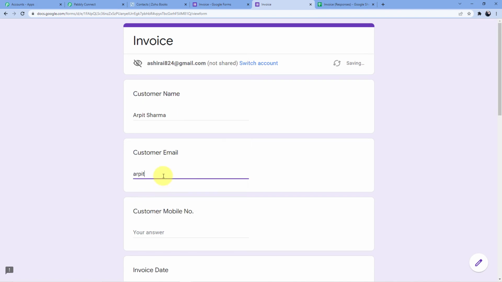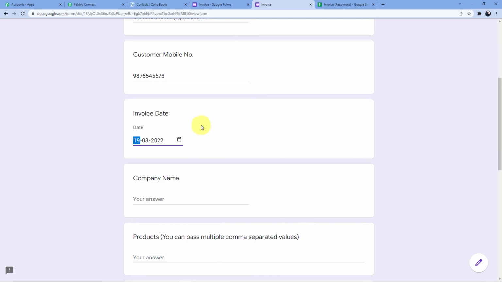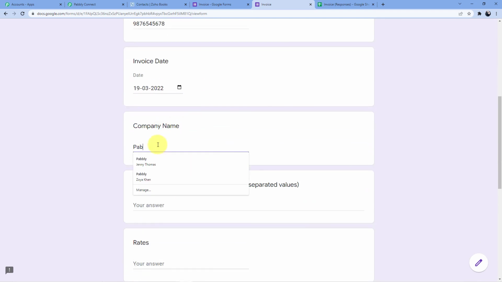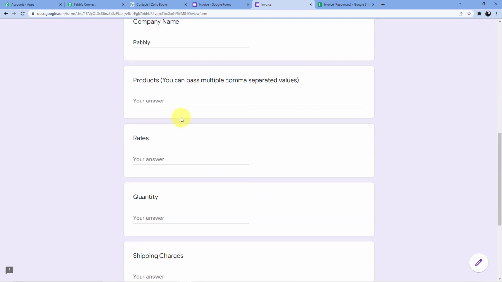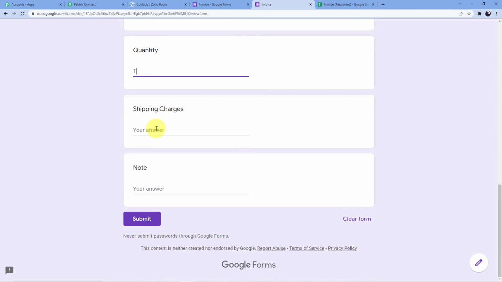Customer email is arpitsharma123@gmail.com. Customer mobile number is a dummy mobile number, 9876545678. Random date. Company name Pabbly. Products, you can pass multiple comma separated values. I am not putting in two products, I am just putting in one product, Pabbly Form Builder. Okay. Rate, let's just keep it 1500. Quantity 1, no shipping charges, no note.